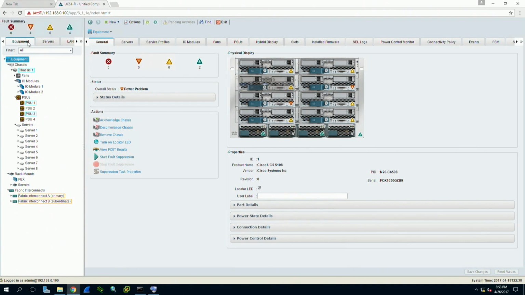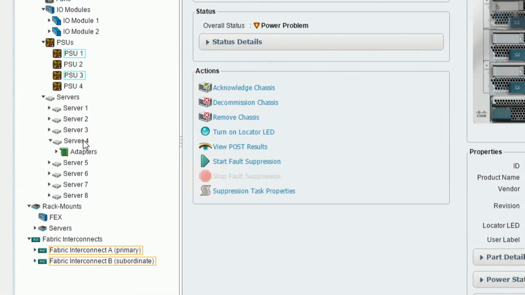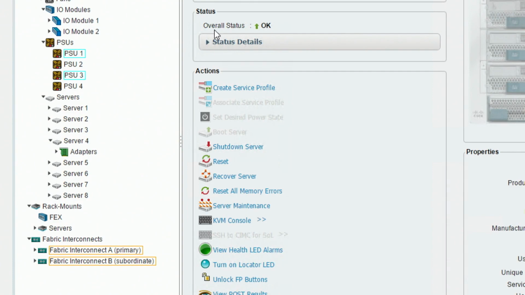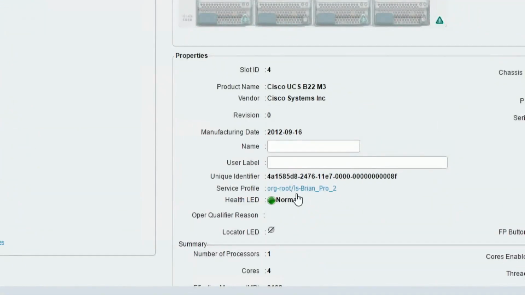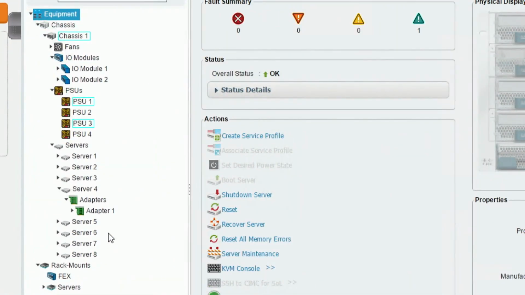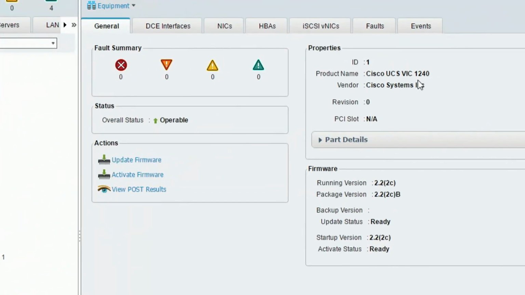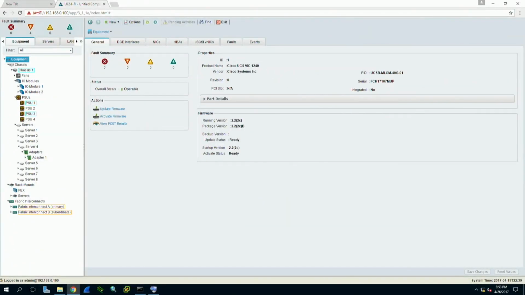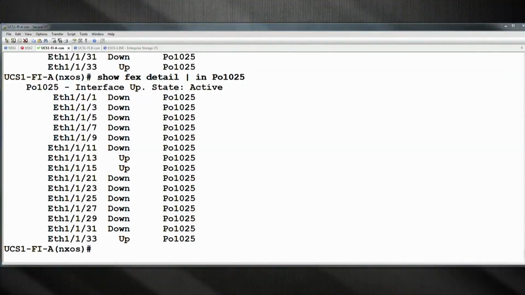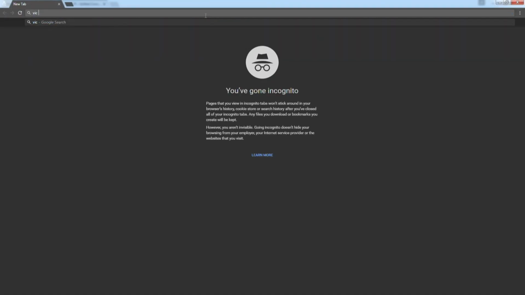Okay, so we're going to go to the equipment tab, then we're going to go under equipment, then server. Okay, so server 4, and server 4 we should see is associated to a service profile, so overall status is okay, and the service profile is Brian profile 2. And then if we open up the server under adapters, it has 1 adapter. It says the part number is VIC 1240, where if we were to look up the data sheet for this, so let me open up my web browser, and let's search VIC 1240 datasheet.